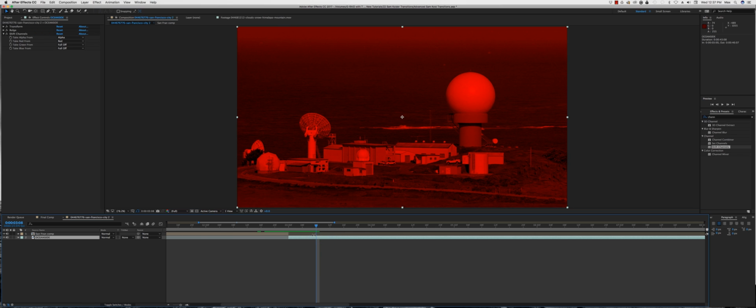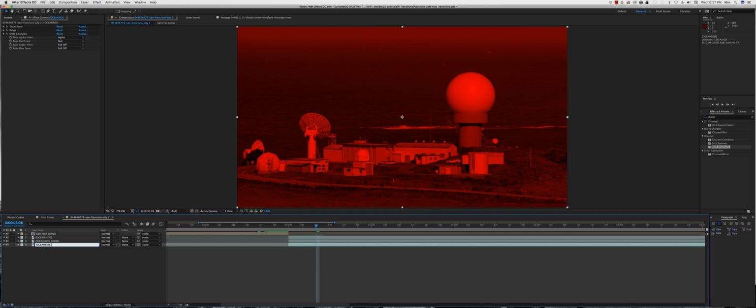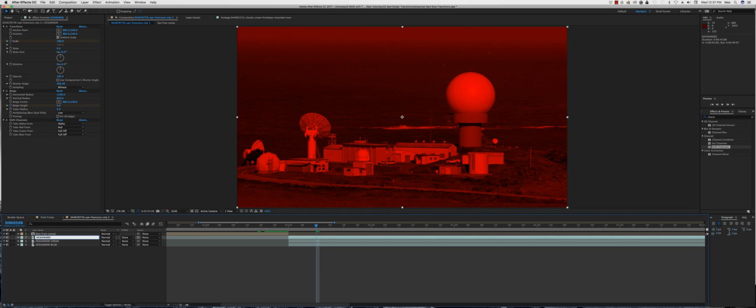So what we want to do is duplicate that twice and create a green and blue. So let's rename these to green. Okay, so Oceanside green, we're gonna have Oceanside blue, and we're gonna have Oceanside red.